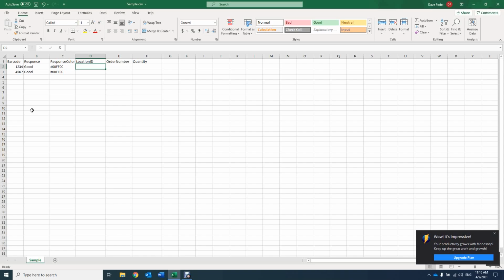The location ID is a unique ID for each of the RaPTr scanners. This helps you identify where in your warehouse these pallets were scanned. So if you have them at each of your dock doors or in key locations in your warehouse to track their movement throughout the warehouse, you would assign each of your scanners a unique location ID. So I'm just going to call this location ID 1 for now.